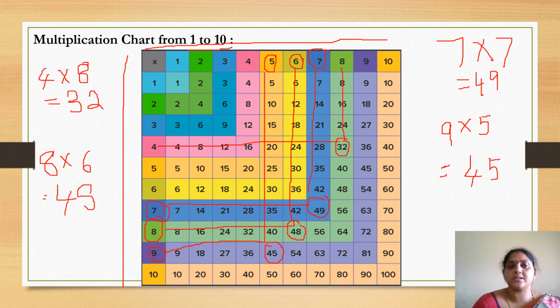This is how you can check your multiplication chart up to 10. You can go for further numbers also. If you want, you can practice it very well.